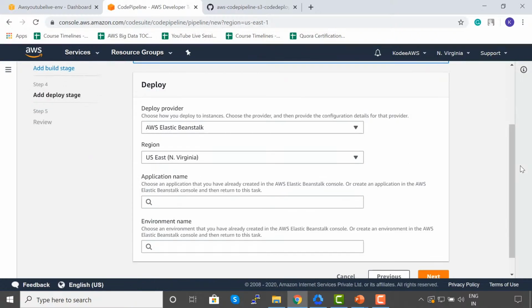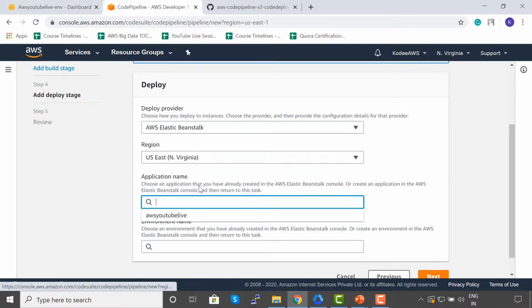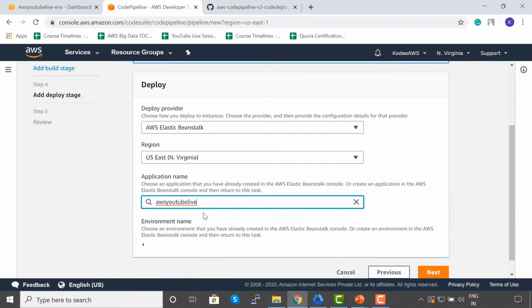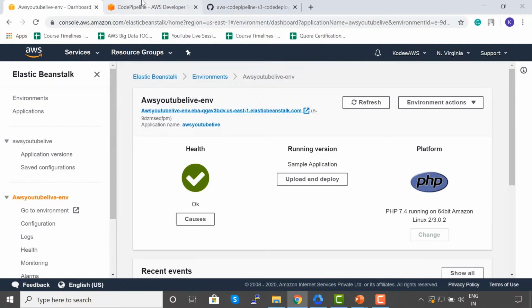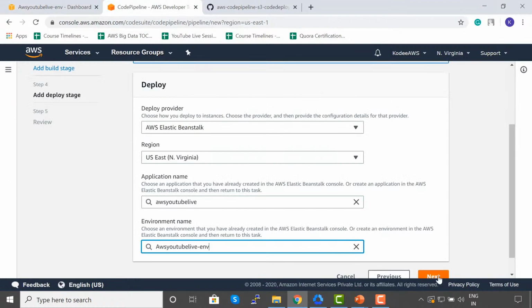Okay, so I've selected Beanstalk. So you'll have to select the region. Mine is in North Virginia. And then this is the only application right now which is available. Then my environment. So I have only one environment, which is AWS YouTube Live -env. So this is the one. Okay, so now I'm going to click next.